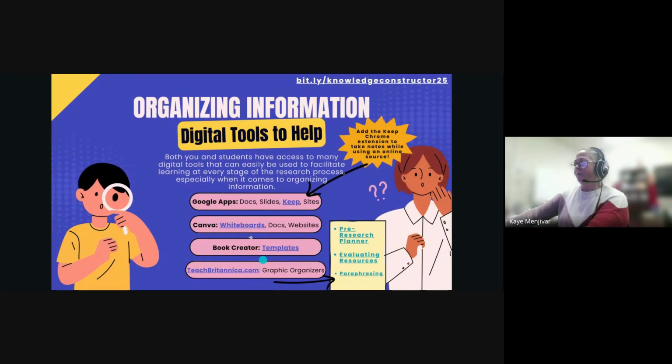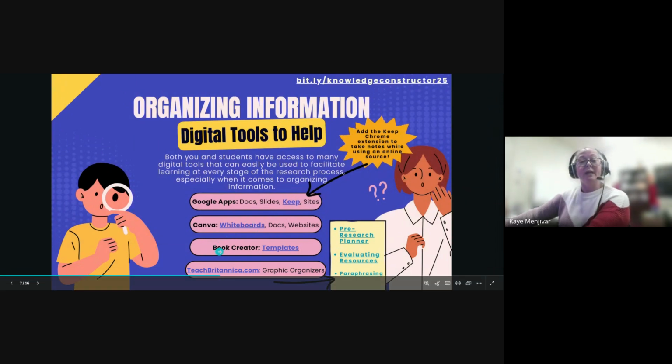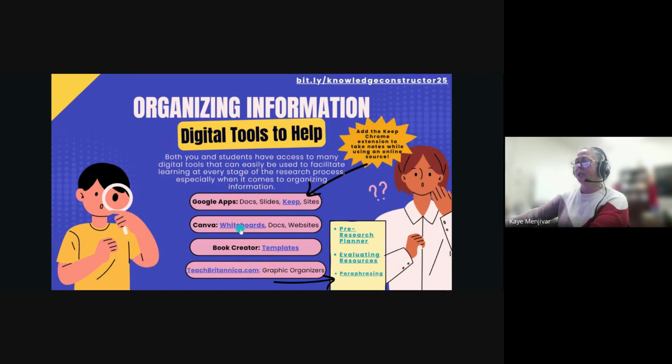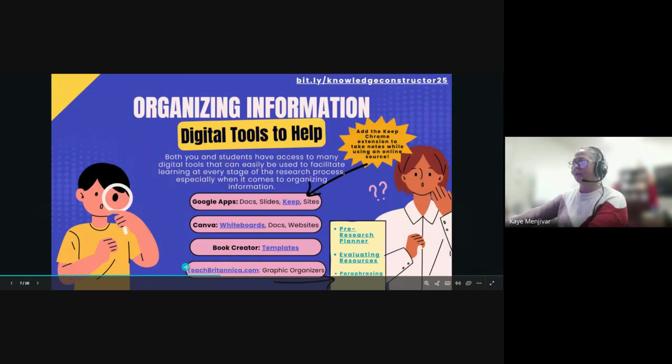Another option that I have here for you, there's a lot of things inside Canva. I know we love Canva. So you could use whiteboards. I have a link here. So I could embed my source and then add sticky notes all around it to take my notes. But you can also create docs and websites in Canva.